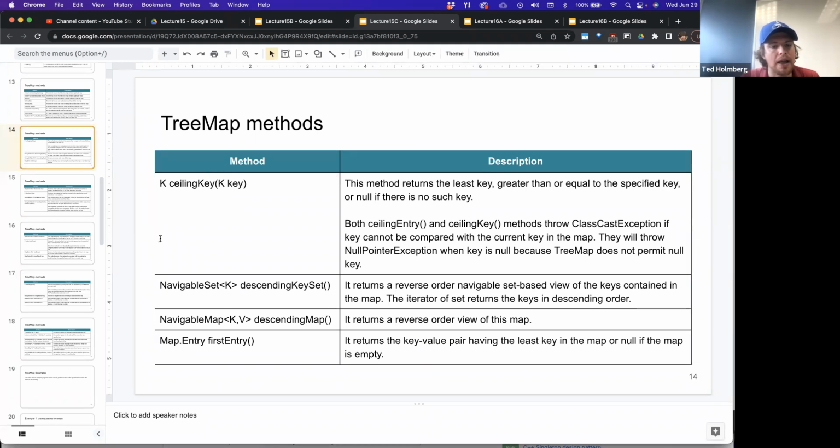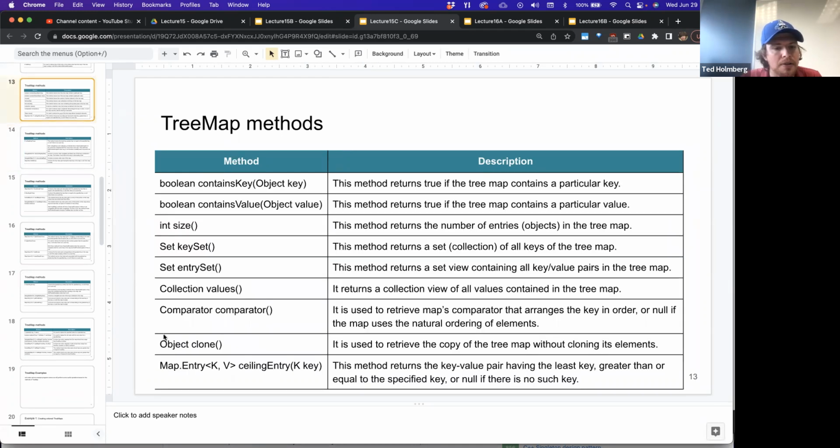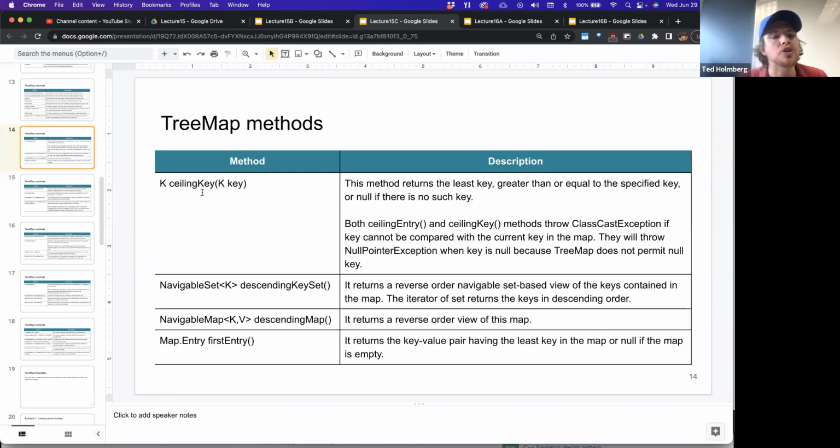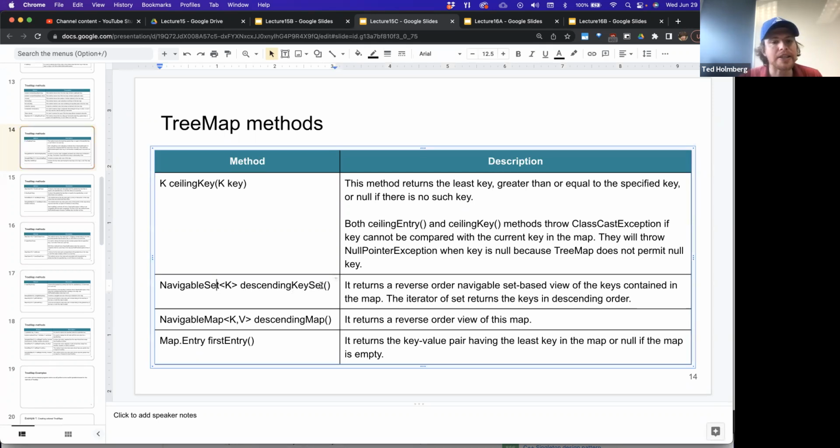And then here, ceilingKey. Okay, yeah. This was the ceilingEntry. I have another similar method called ceilingKey that, given a key, will return the ceiling key of that. That's a method that returns the least key greater than or equal to the specified key, or null if there's no such key. So both ceilingEntry and ceilingKey methods will throw a ClassCastException if the key cannot be compared with the current key in the map. And they'll throw a NullPointerException when the key is null, because the TreeMap does not permit a null key.